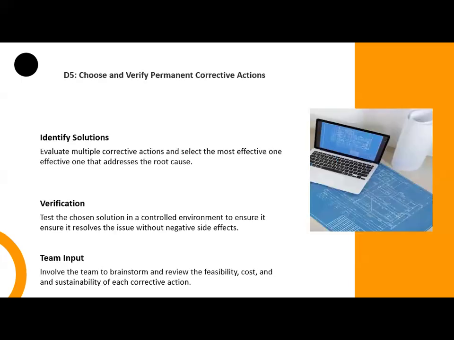Step D5 is to choose and verify those corrective actions. So now we brainstorm on the solutions, but we don't just pick the flashiest idea. We evaluate those solutions using some criteria, simulations, or pilot testing. The goal is to find a fix that works and won't cause any new problems. So D5 is to choose and verify those corrective actions.